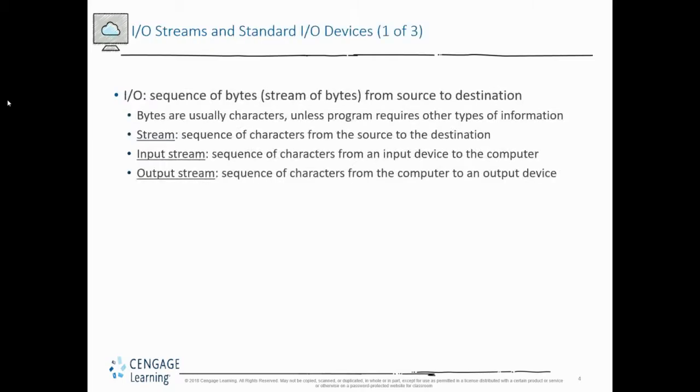All right, so input, output, sequence of bytes from source to destination. So bytes are usually characters. Remember, one byte is made up of 8 bits, and one byte is one key on the keyboard. So the letter A, the letter B, the number 1, the space bar, they're all bytes. So they're characters, and these characters turn into streams when it's a sequence of characters together. So from the source to the destination. So when we are inputting data from a text file, that's an example of taking a sequence of characters, could be dozens or hundreds or thousands. We don't know how many.